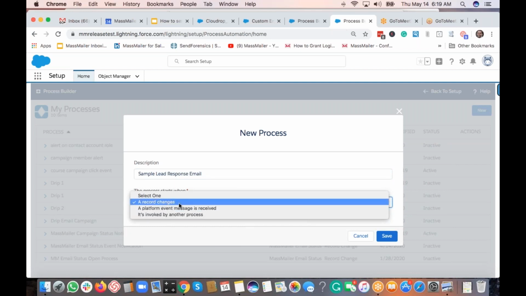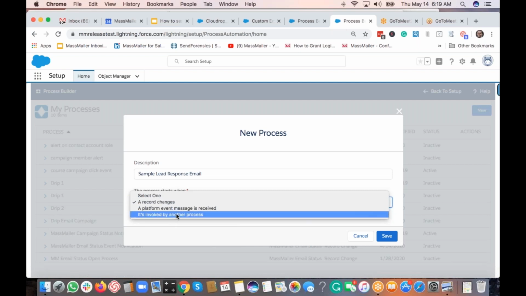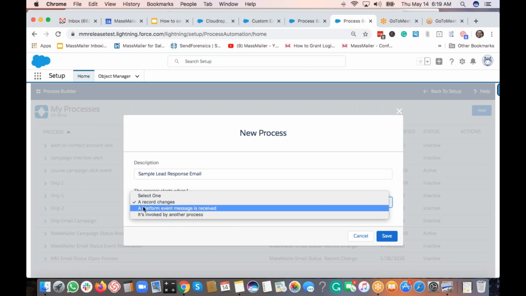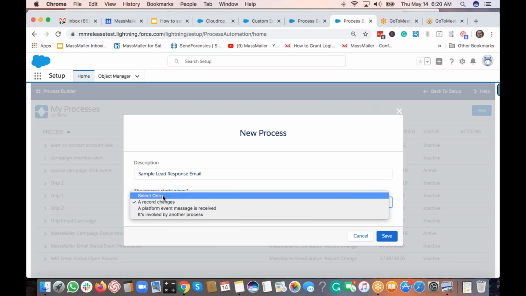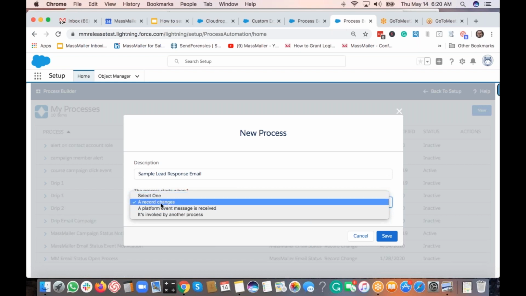Select the very first one. If your use case scenario is quite complex, where you need to invoke this from another process, the third option would be the one. And the other is when a platform event message is received. This is a little bit advanced. Most likely you may not be using this, based on your admin's design. He or she would know exactly what is the right way. But I'm just going to show you the very first option.